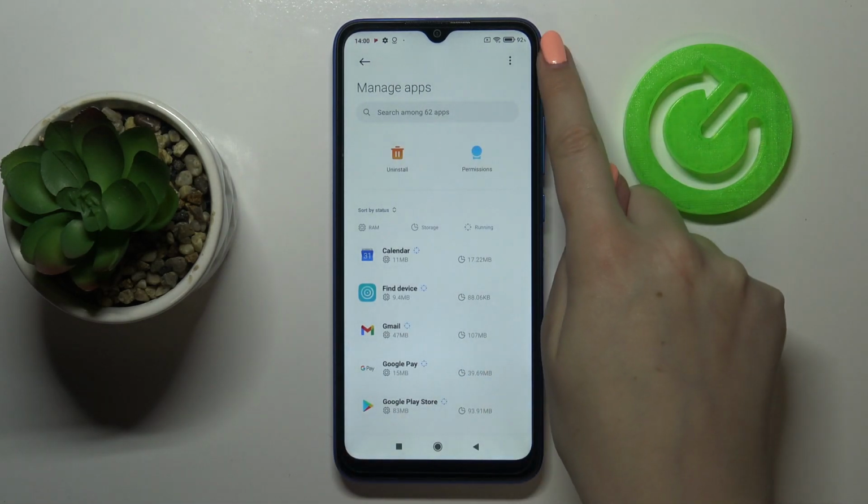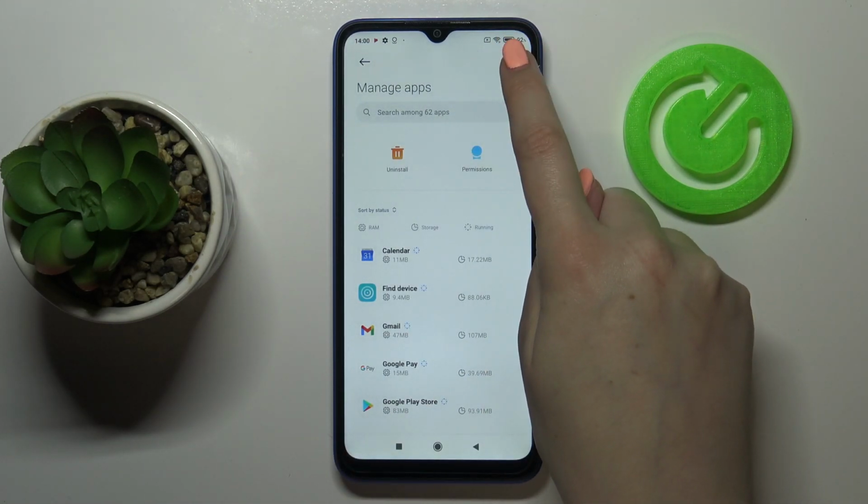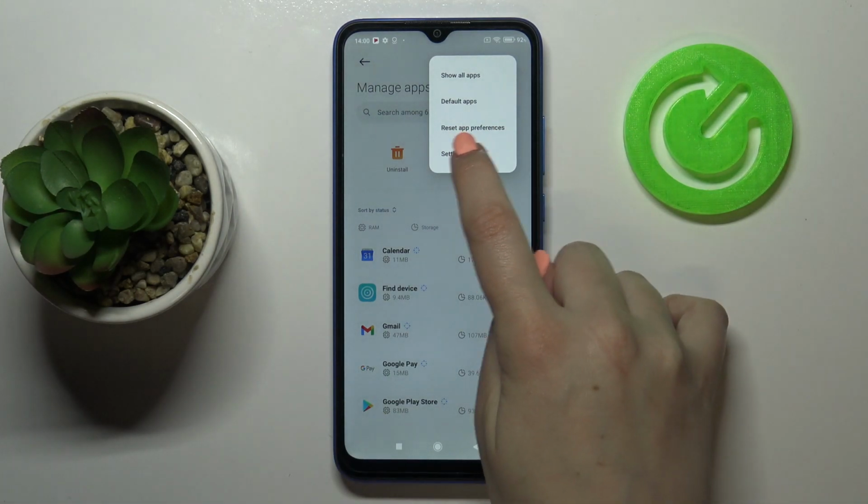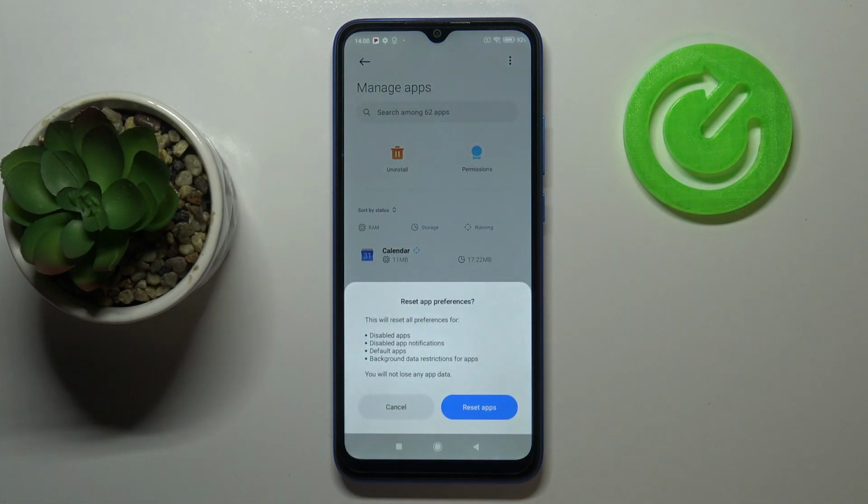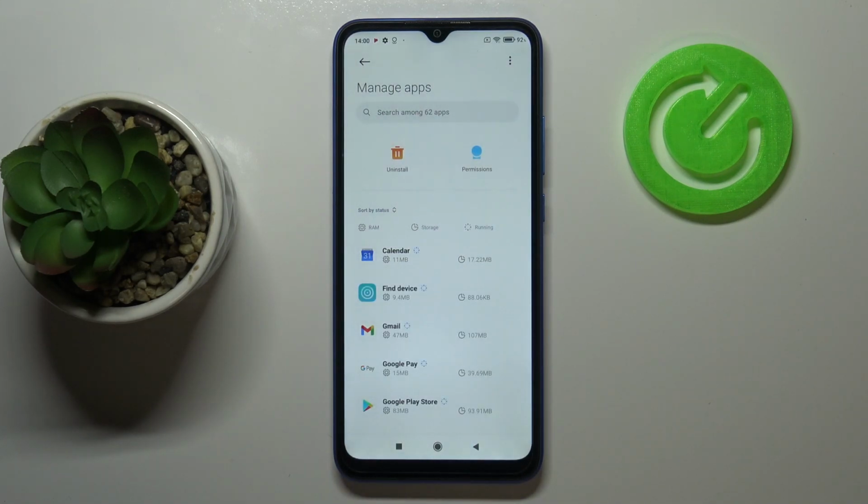Here we have to tap on this three dots icon in the right upper corner, and as you can see on the third position we've got Reset App Preferences option, so let's tap on it. And now your device is telling you that it will reset all preferences for disabled apps, disabled app notifications, default apps and background data restrictions for apps. What's more, no worries, you won't lose any app data, so simply tap on Reset Apps.